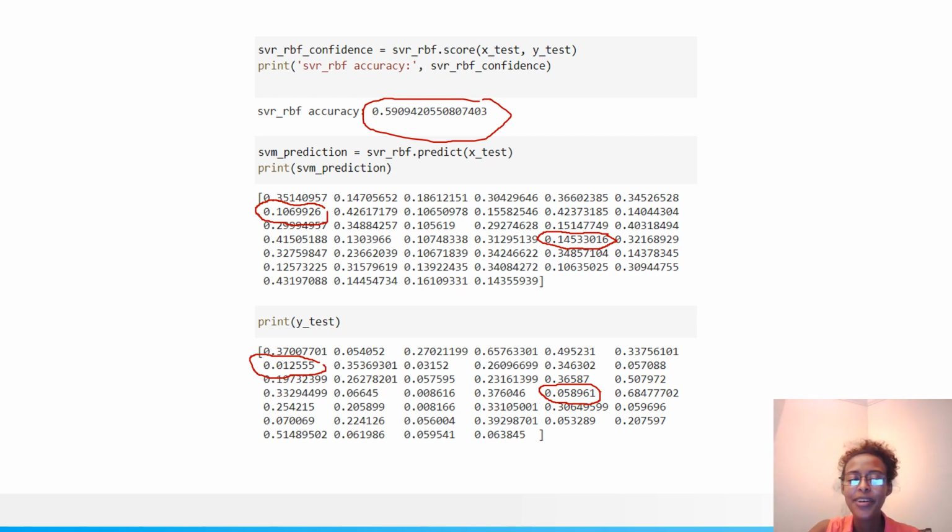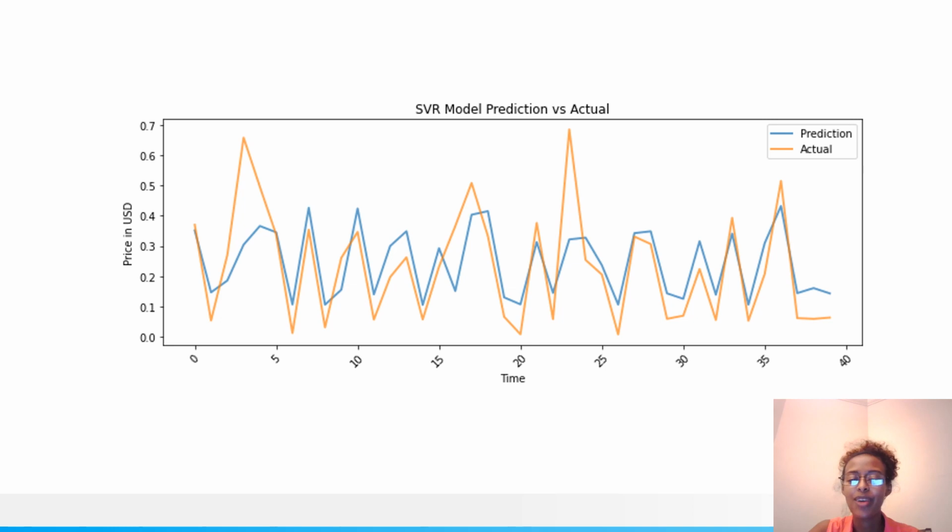We can also look at this through an actual graph. As you can see, there's a lot of distance between the prediction and the actual price, and we also see these random peaks on the actual price that our algorithm obviously did not account for at all.